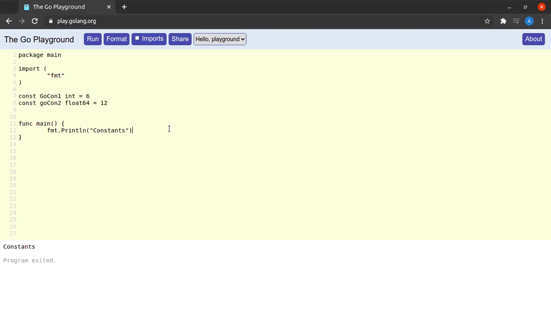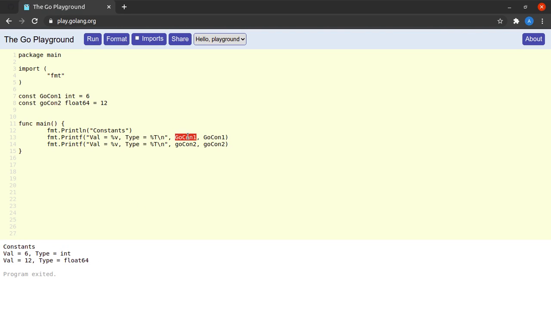Now let's quickly try to make use of these two constants and check their values as well as their types. So I'll use a Printf statement here where I will print the value as well as the type of the constant GoCon2 as well as the constant GoCon1. Let's go ahead and try to run this. And we see that the value of GoCon1 happens to be 6 and its type is int. And the value of GoCon2 is 12 and its type is float64. Until now, it is all going as expected.